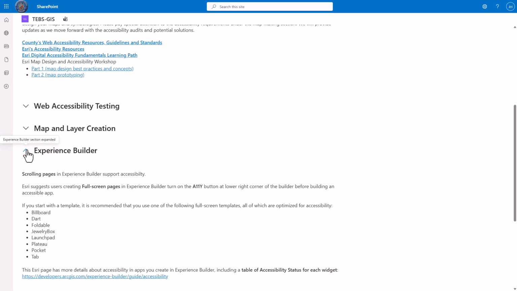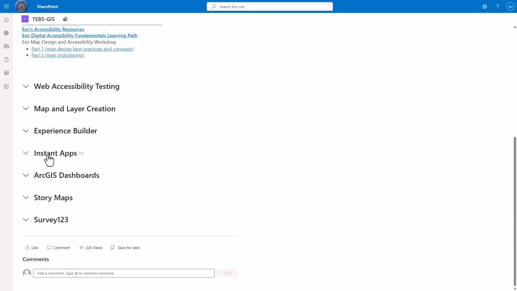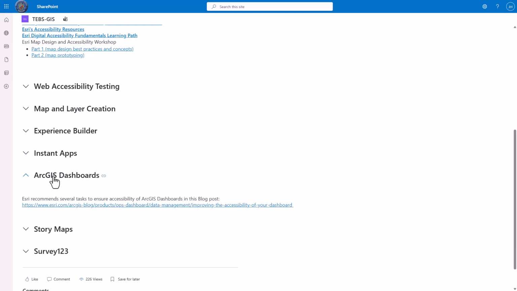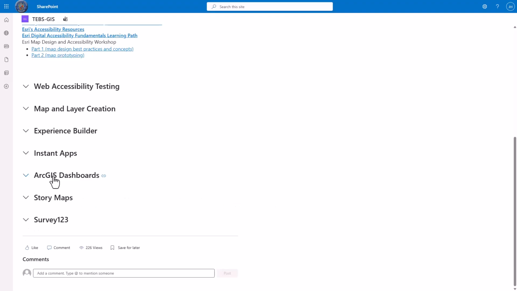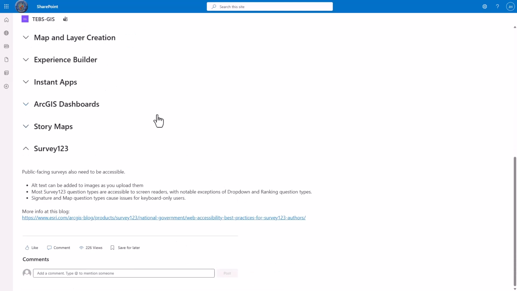There's an Experience Builder tool that explains exactly how you might approach that. In Instant Apps, these are some things you might want to do for accessibility. Under ArcGIS Dashboards, Esri has some recommendations for ensuring accessibility through your dashboard. If you're doing Story Maps, this section has some recommendations. And again, if you're doing surveys, this blog post we've linked to here has some more recommendations.